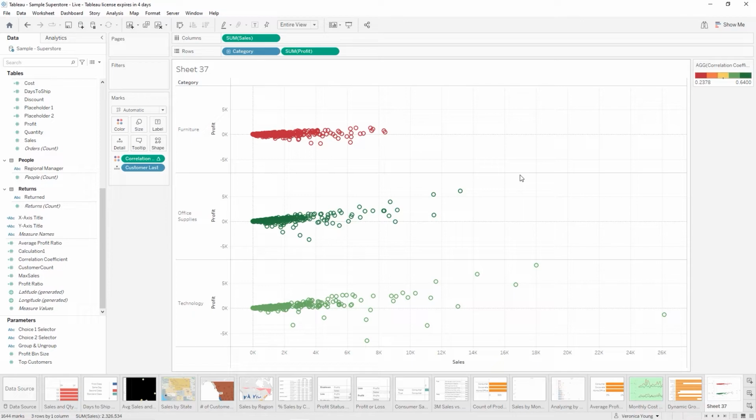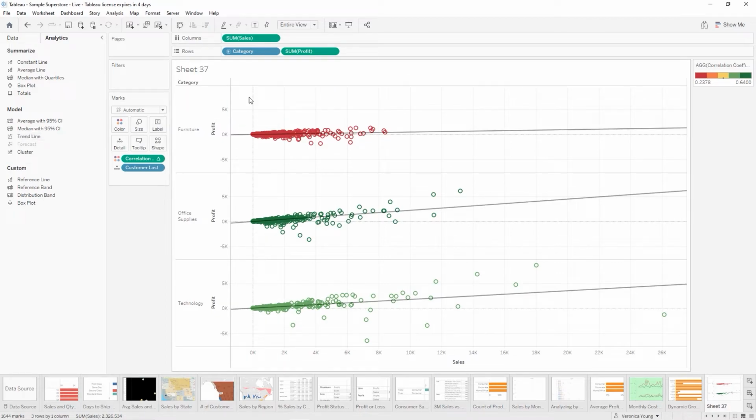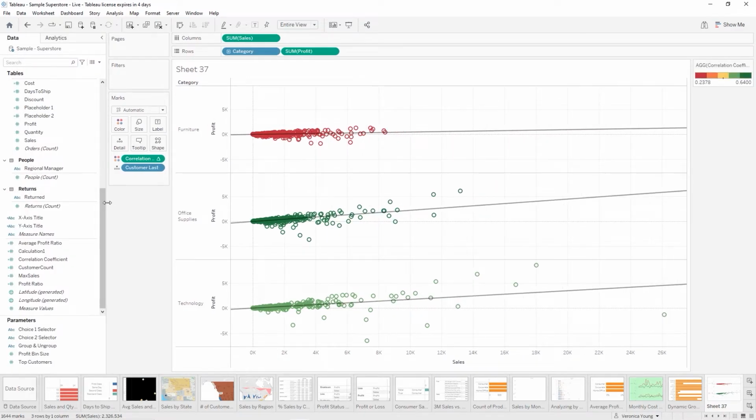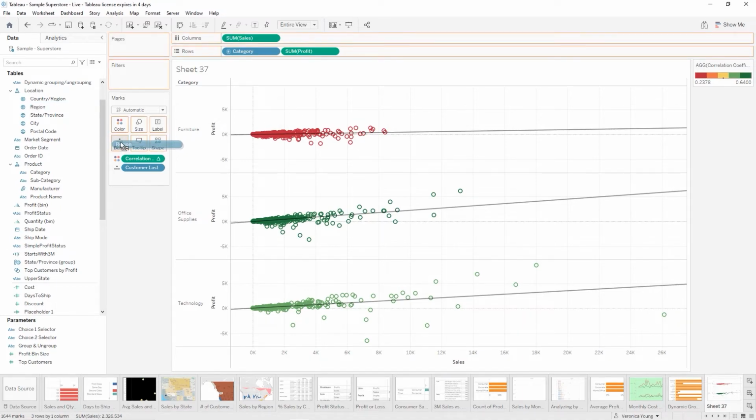It means that if sales increase, profit increases. That's what that is meaning. Let's go ahead and add a trend line to this. So I'm going to go to the Analytics tab, and we're going to do a linear trend line. And we'll add some more detail to this. I'm going to close Analytics pane. I want it to go back to the Data tab. We're going to add some more detail by dragging the region field to detail.